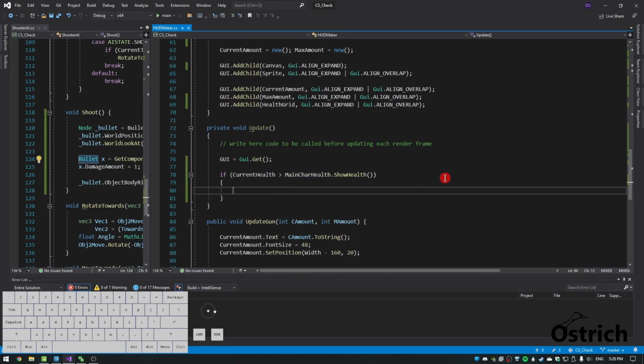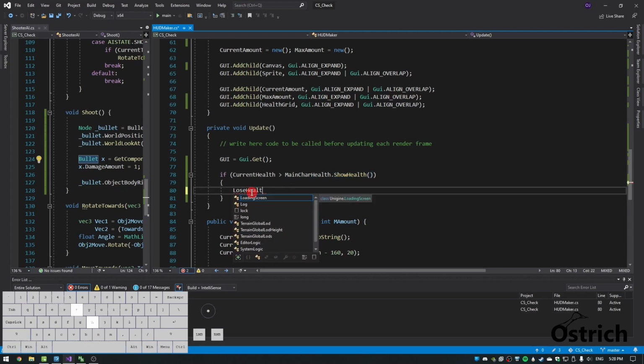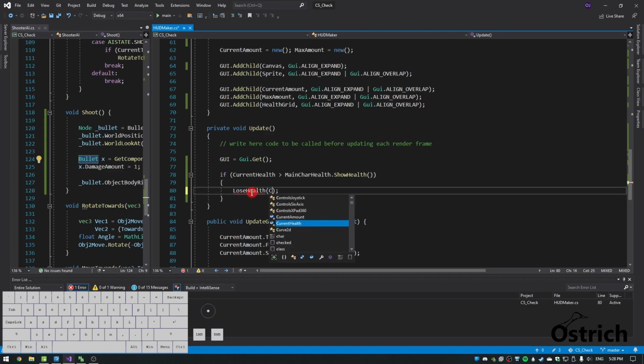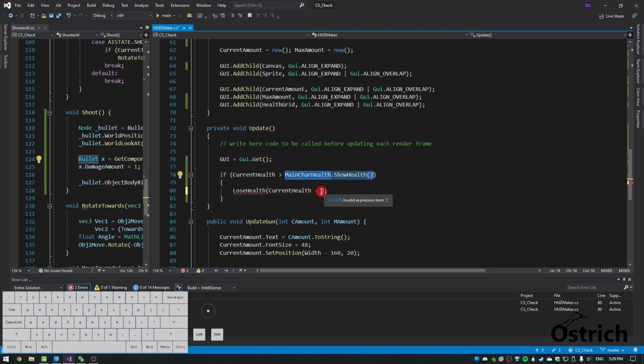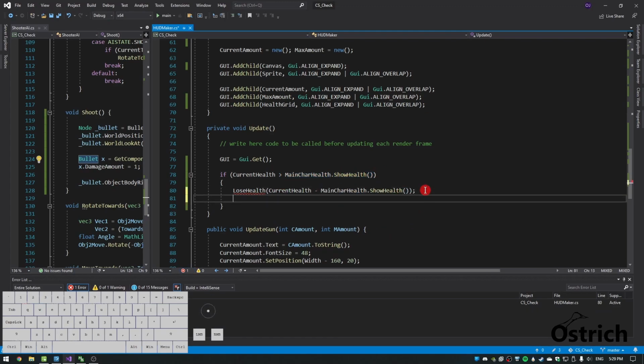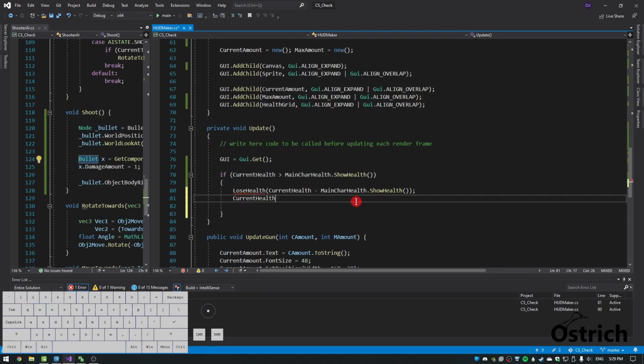Alright, so now it's going to check if the health changed. Like if we currently had 50 health and we are now at 48, then we need to call a function. So we can just do a lose health, and then we could do a number inside here, which is going to be current health minus this, so it gives us the difference. And then we can set our current health to be the same thing.